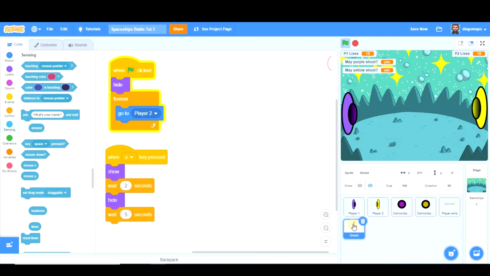And if you want, we can set the shield to disappear, to hide, if touching the purple cannonball or not. That's your decision, okay? So let's try. I'm going to shoot, we activate the shield, and it stops it. Okay, but now I cannot use it.